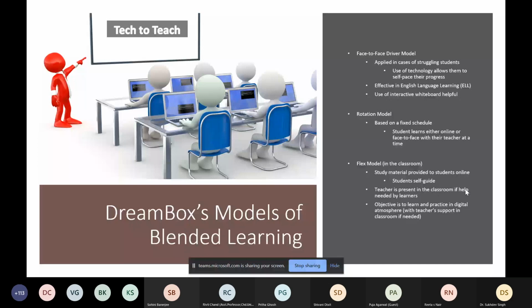So the struggling students can take more time because they are moving at their own pace. This ICT will provide them that scope to pace their own progress. They might not appear at the end sem exam, they will create their own exam, with the direction of the teacher, rather than appearing for the end sem exam when everybody appears. So this is the kind of face-to-face driver model it is, and it is mostly effective in English language learning, and use of whiteboards is also applied over here.